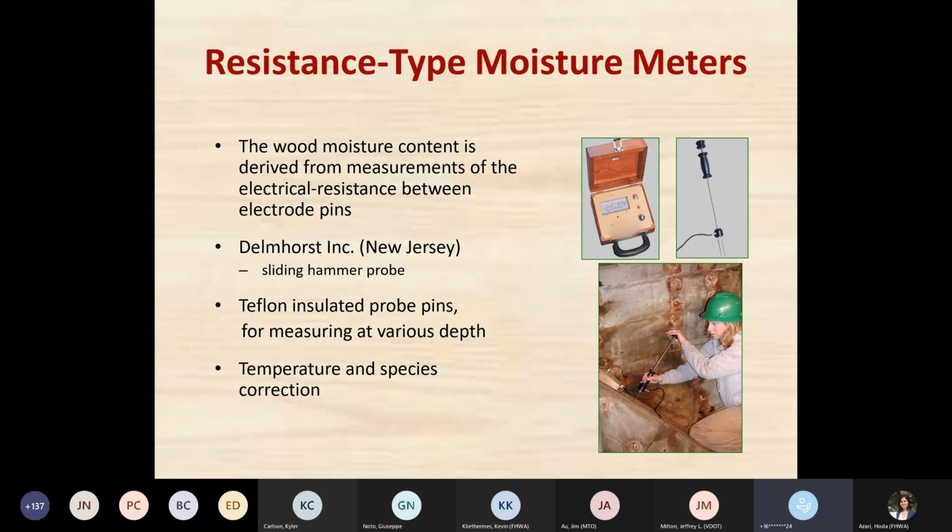And the pins are about 3 inches long, but they're insulated with Teflon, and so they can measure at various depths. We typically measure at 1, 2, and 3 inch depths, so we can get inside that untreated wood and find out how wet the interior is. Use a sliding hammer type action to install and remove the probes.